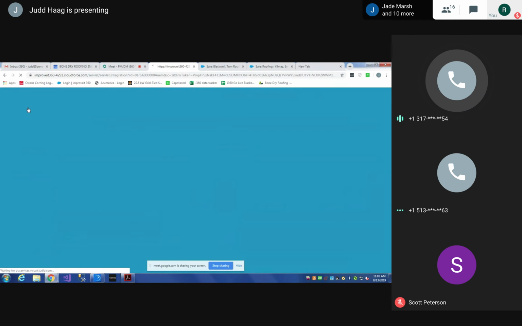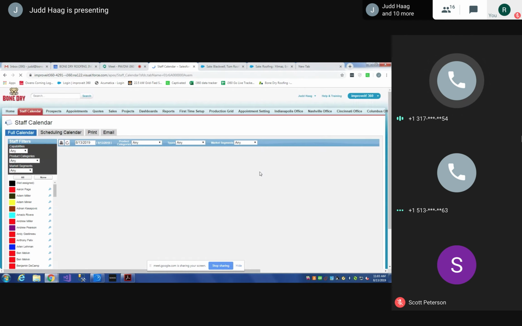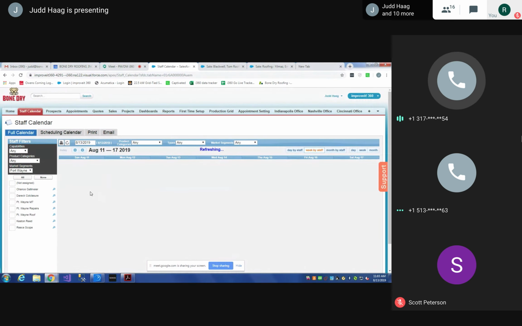Staff calendar is going to take you to the calendar view. So then over on the left-hand side, there's some filters. You can filter by market segment, which is going to be office, product categories, which is the type of work, and then capabilities is going to be sales versus projects versus service. We don't really have that many teams in any market that I would necessarily recommend using the capabilities.